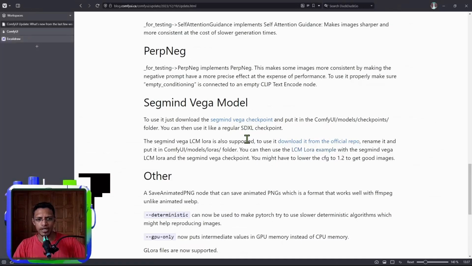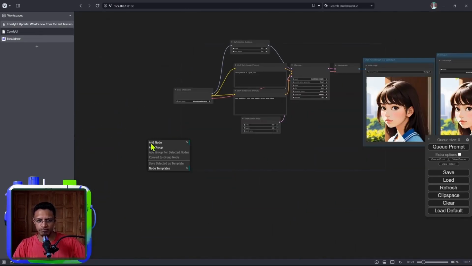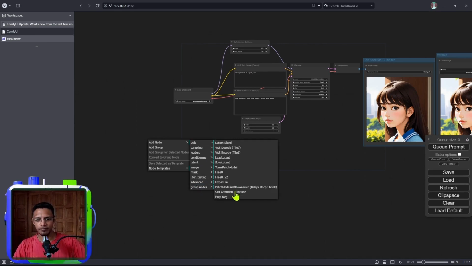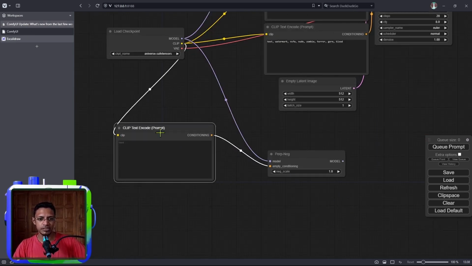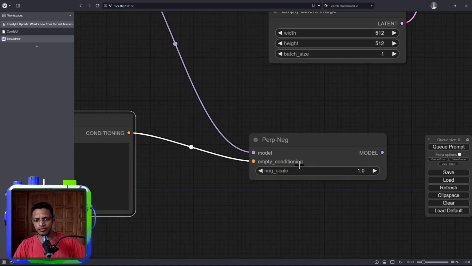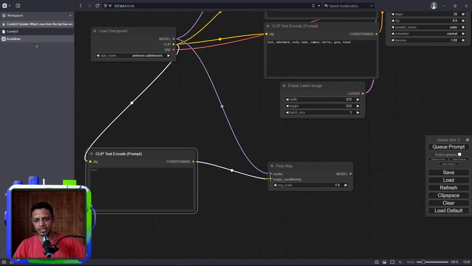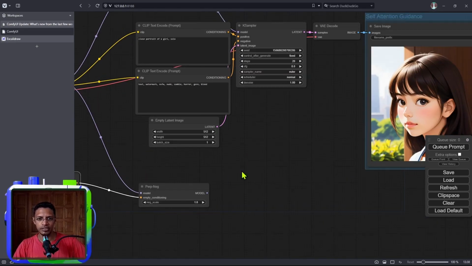Now, next we have the prep negative. And again, this is also experimental. In order to use it, right-click, add node, go into for testing, and you will have the prep negative at the bottom. Now, this one is a little bit weird because you need to have an empty conditioning sent over to the empty conditioning field. Then you take the model, send it to the model, and the output goes into the KSampler.